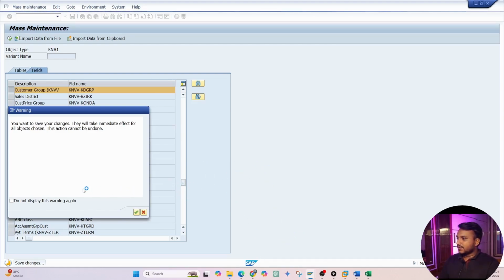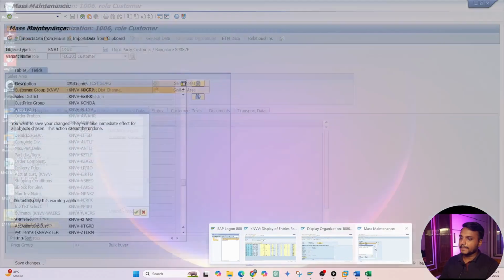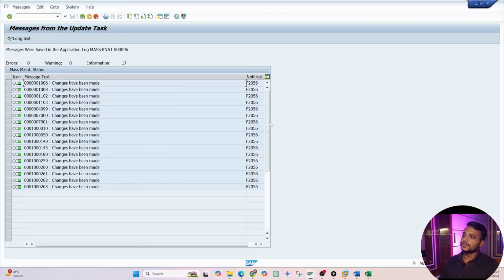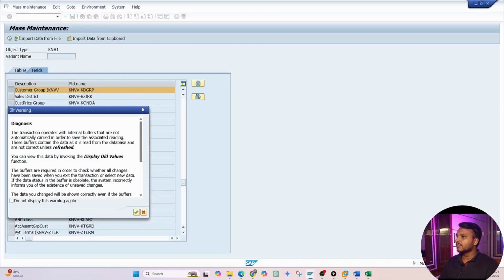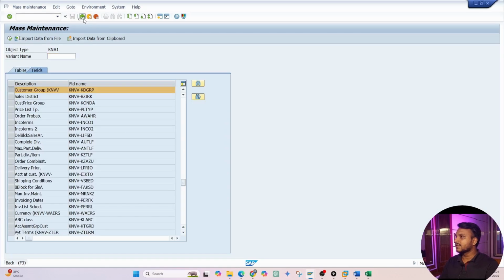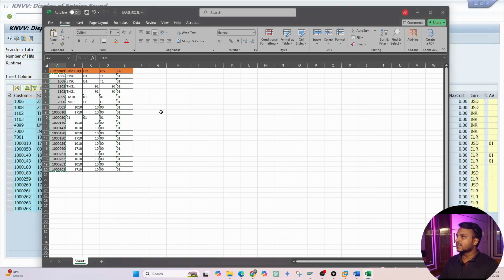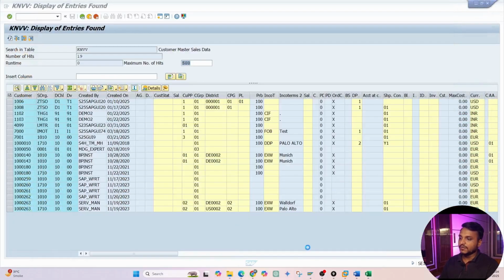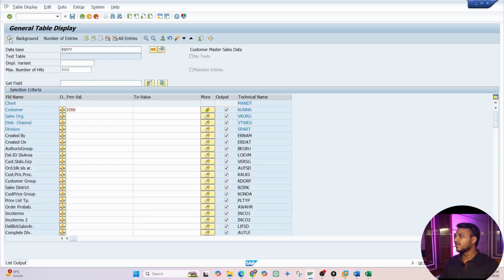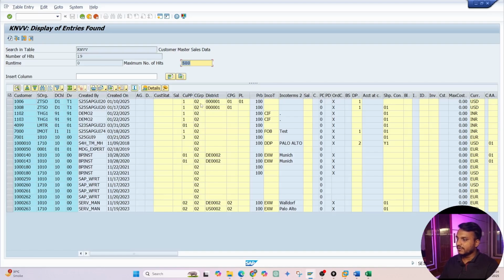Come on, come on. Okay, so it's done, and you can see the message also, it's all green. Click on back, come out of the screen, it's done. Close the screen. Now we can check again. Now we have changed to 02. Go again, everywhere it should be 02.